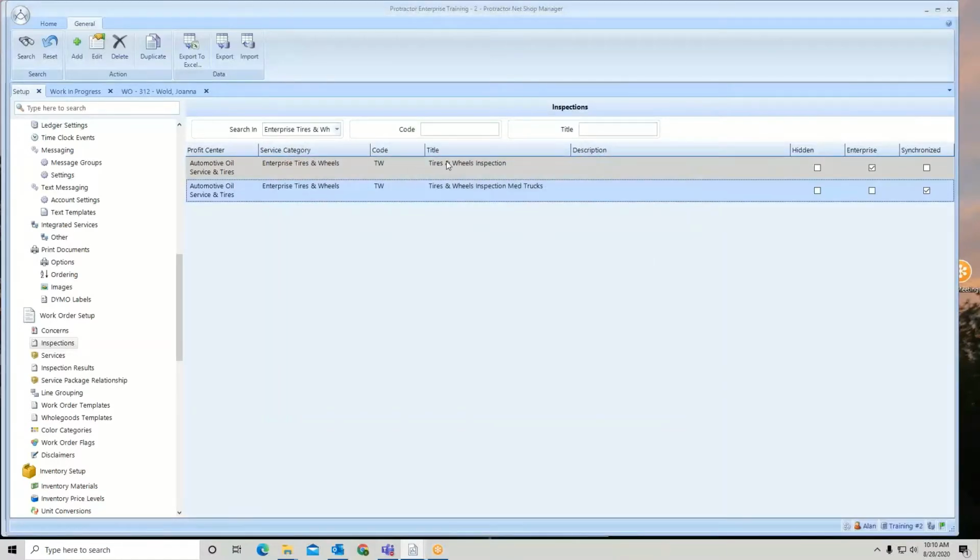So that's the basics on how inspections are made and how they're utilized. And again, you can always override a little bit if you need to at the location or even make different ones.